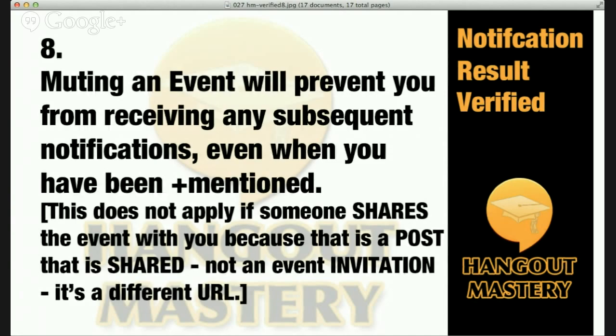Muting is something we talked about or showed you a little earlier. When you mute an event, it will prevent you from receiving any subsequent notifications. So in essence, muting turns it all off, even when you've been plus mentioned.